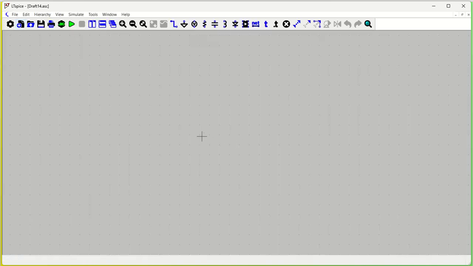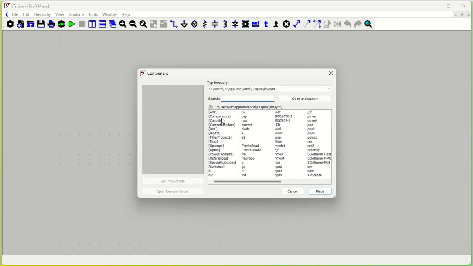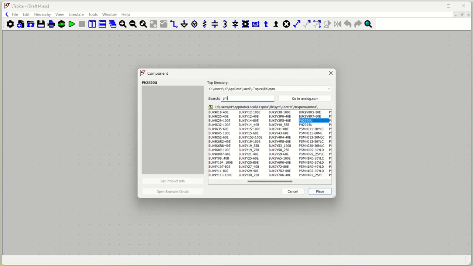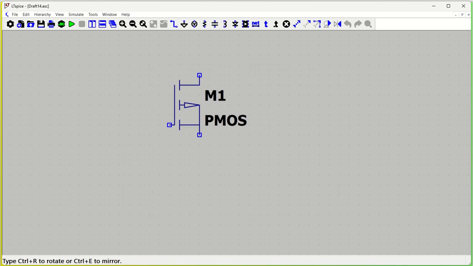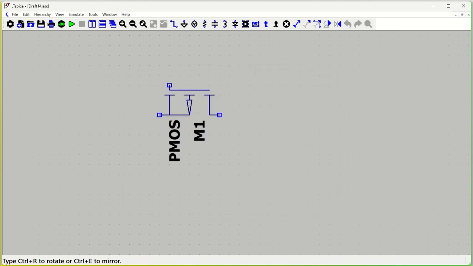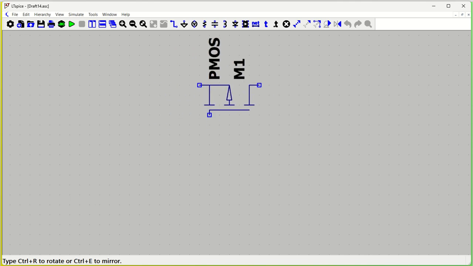We are done. Now we'll place two MOSFETs here. By pressing P, we can go to the component part, and we'll place one PMOS. I'll just press Control R to rotate it. Okay, let's say I'll rotate like this, and then press Control E to mirror it.